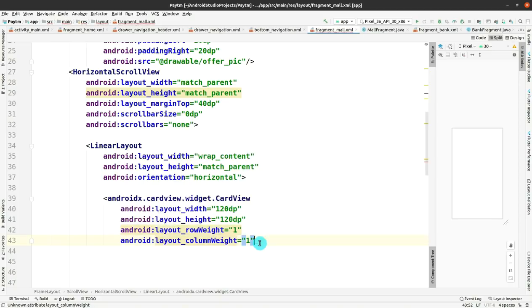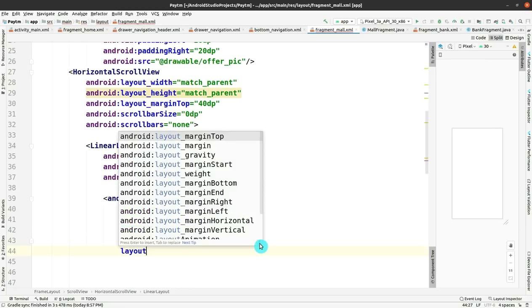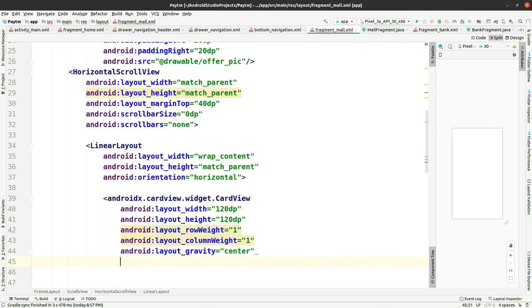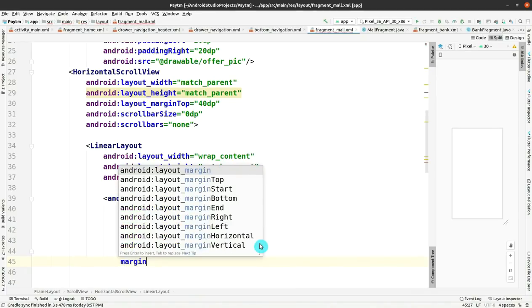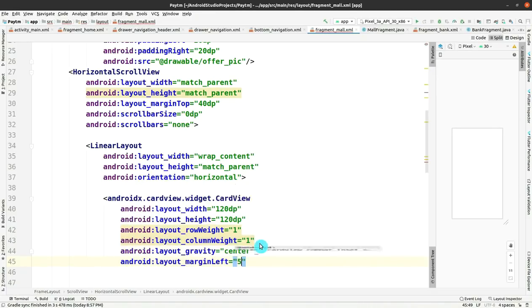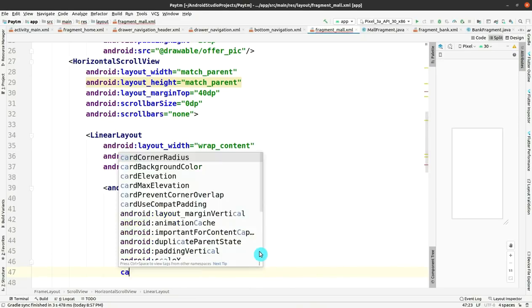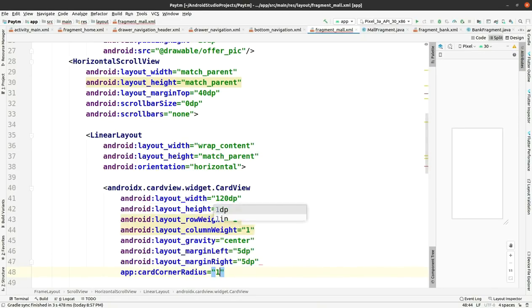And now you have to add gravity. The gravity for this card view is set as center, and now the margin from the left side is 5 dp, also the margin from the right is 5 dp, and the card corner radius is 12 dp.